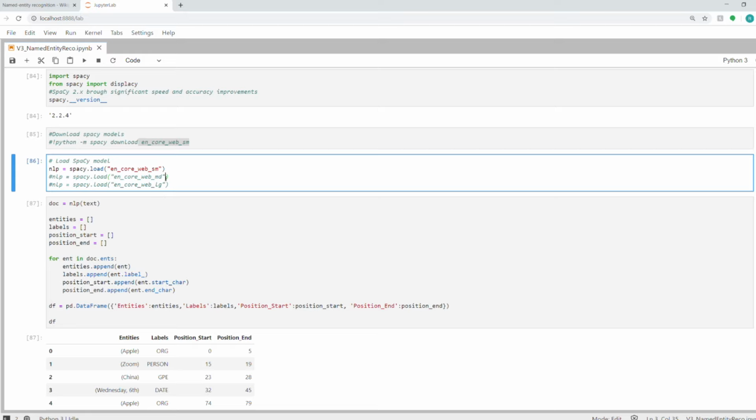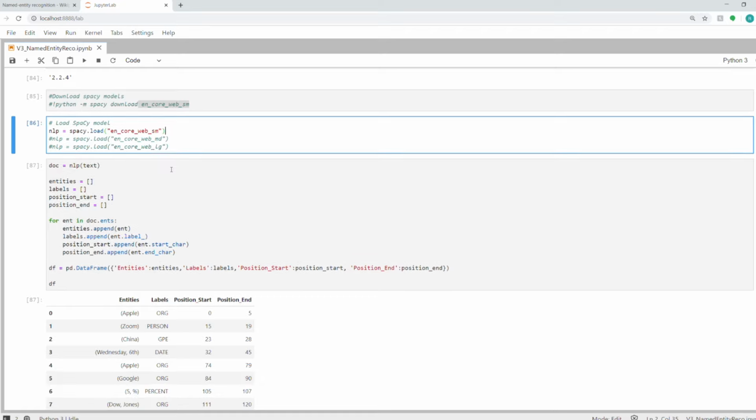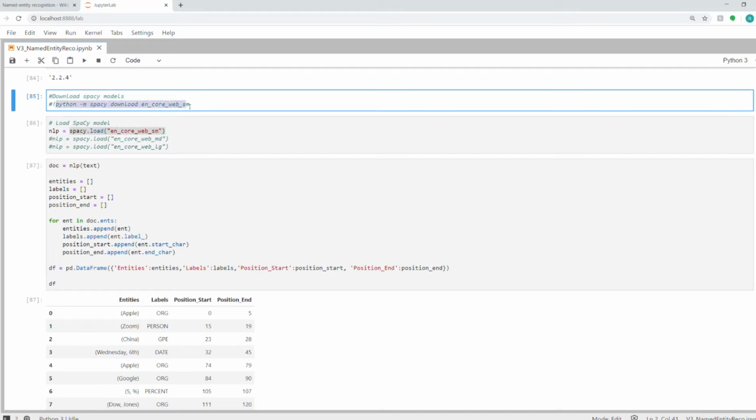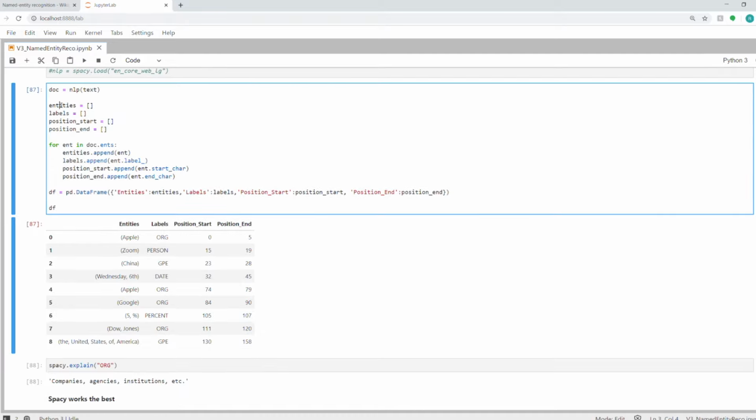And what I have seen from their website, the accuracy on the named entity recognition task is almost the same for all 3. So I'm going here with the small model because it's fast and it takes less memory and CPU when you run it. Right, so this is how you load it. For the first time you will have to download it with this command that you can uncomment and run.